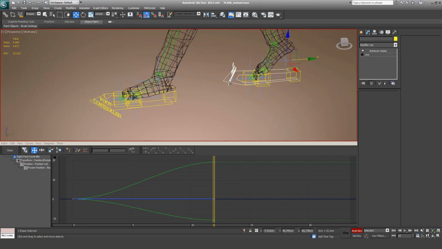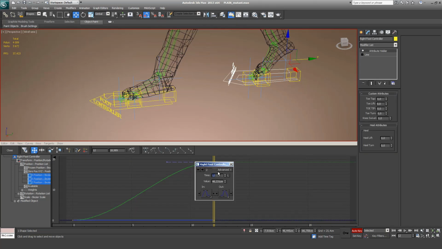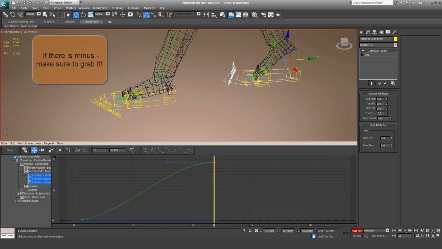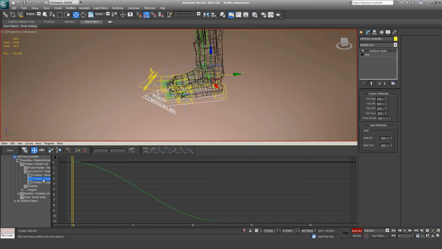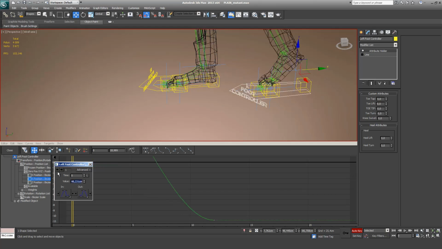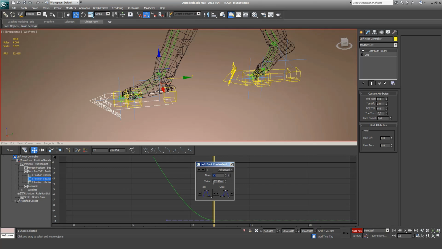So let's pick this controller, right click on this key, and then grab the value by double-clicking in this field, pressing Ctrl-C, and making sure that there is no minus in front. We can then switch to this controller, select the Y position curve, right-click on the key, and paste the value. Press Enter. Now we can right-click at the End 12 key, copy the position, and now it has minus, so beware, select it as well.